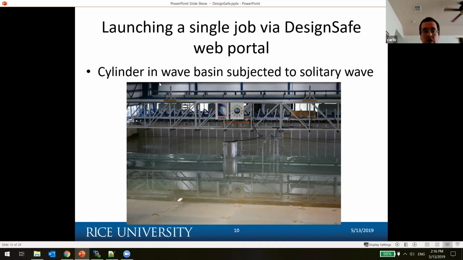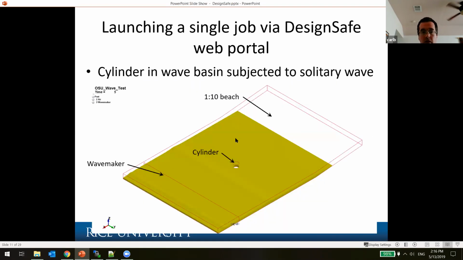So I'm going to show you a model of the directional wave basin at Oregon State University. So we had a cylinder in the basin, and we subjected it to a solitary wave. So we're going to just replicate the experiment in LS-Dyna. So we have an overview of the model here. So we have the cylinder, the wave maker, and the beach here. So I'm just going to walk you through the steps on how we can launch that example through the web portal.